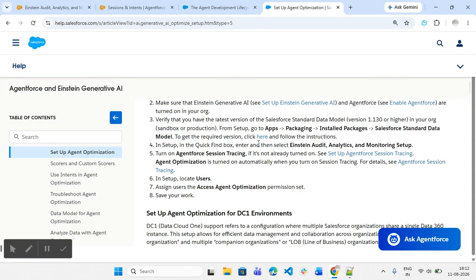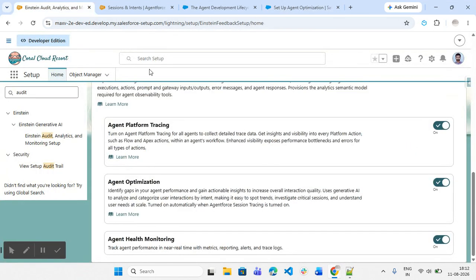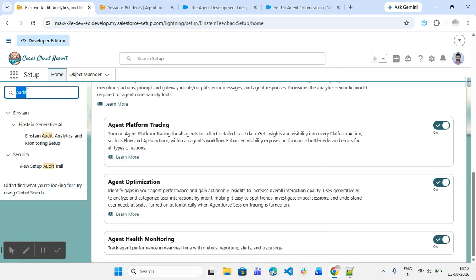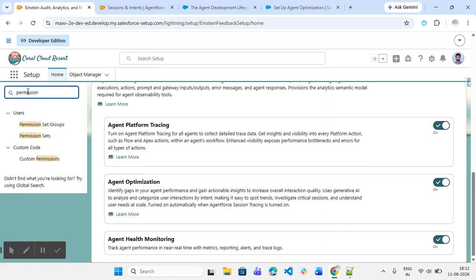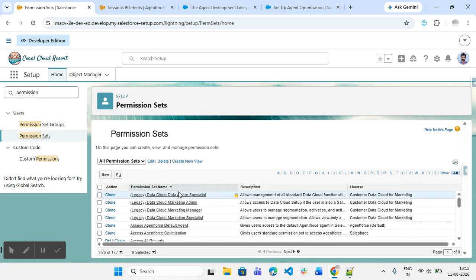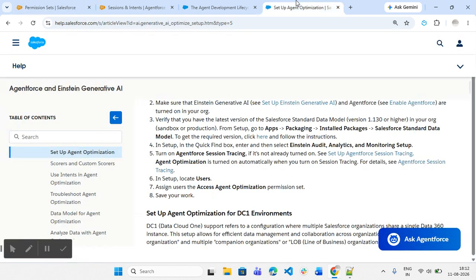and you need to assign the permission set. After that, you can go to your user under permission set. Let me show the permission set. Under permission set, Access Agentforce Optimization, here you can see the permission set that is present. You can assign it to the respective user. Those are the things we need to do for setup.